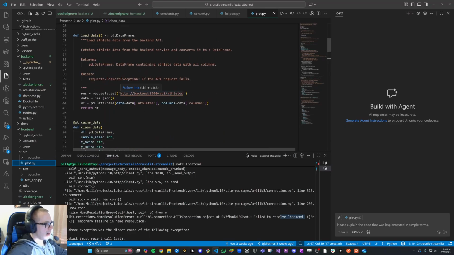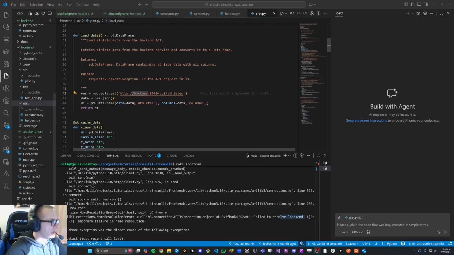Here it is. See, it's going to the backend address here. So if we just typed in like 127.0.0.1, then it would work. What I want to do, however, is I want to be able to control this with a variable so that we can seamlessly go back and forth between Docker and just using the makefile.